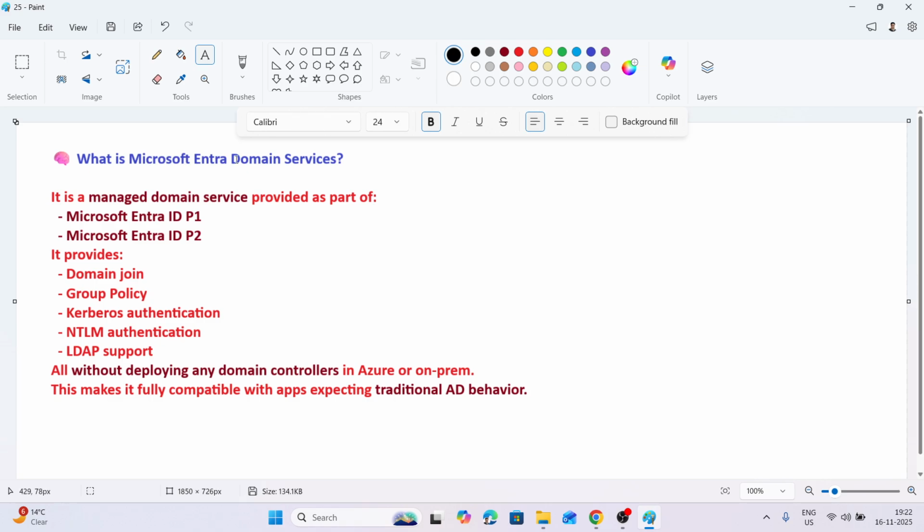Microsoft Entra Domain Services is a managed domain service provided as a part of Microsoft Entra ID P1 plan, Microsoft Entra ID P2. It provides domain join, group policy, Kerberos authentication, anti-LM authentication, LDAP support, all without deploying any domain controllers in Azure or on-prem. This makes it fully compatible with apps expecting traditional AD behavior.